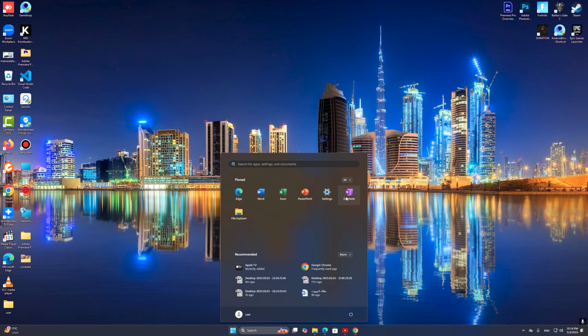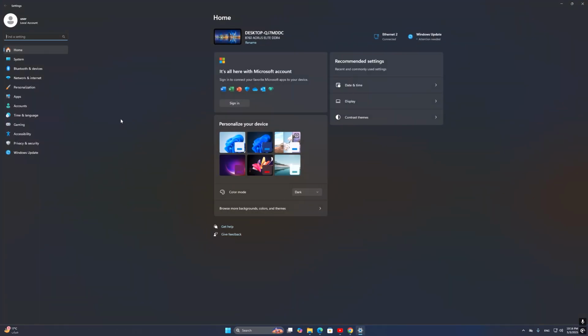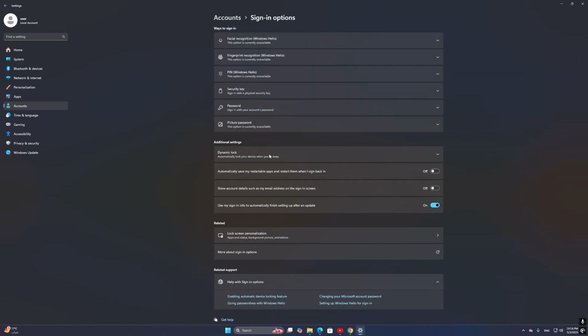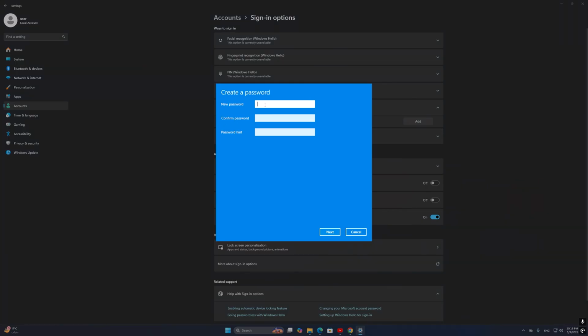First, click on the Start button, then select Settings. Then click on Accounts, followed by Sign In Options. Now, as you can see, there are several options and methods for adding a password. We'll select the password option, which allows us to use letters and numbers. Now, enter your password in the first box, repeat the same password in the second box, and in the last field, type the name you prefer.